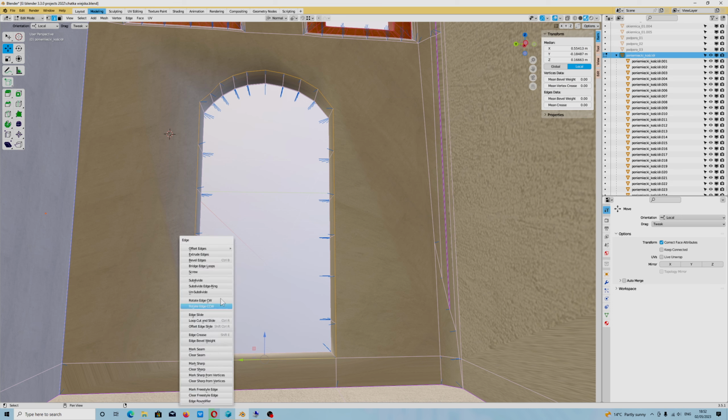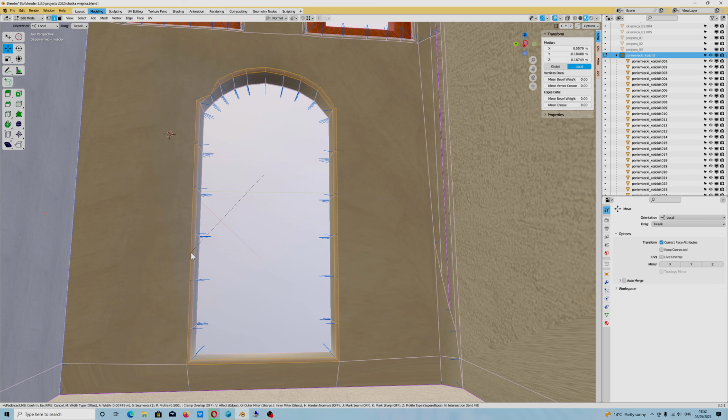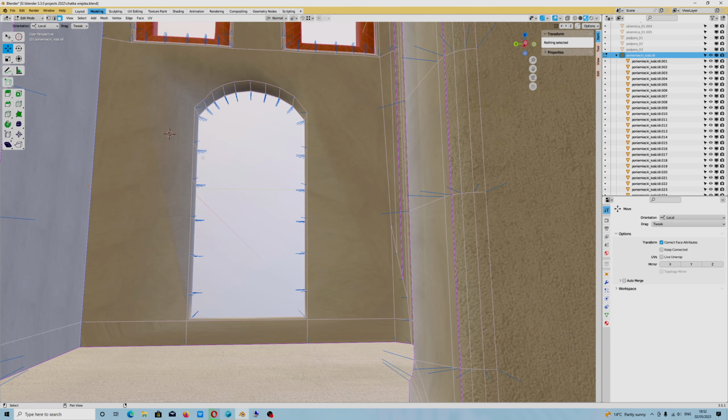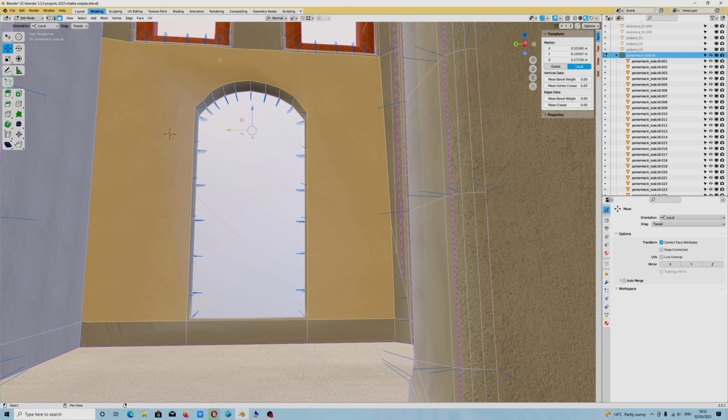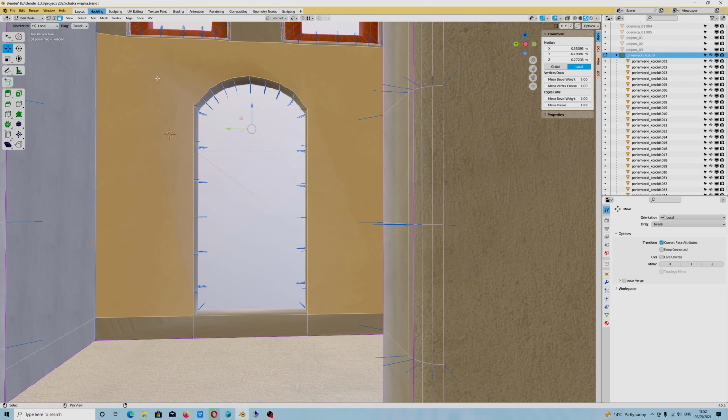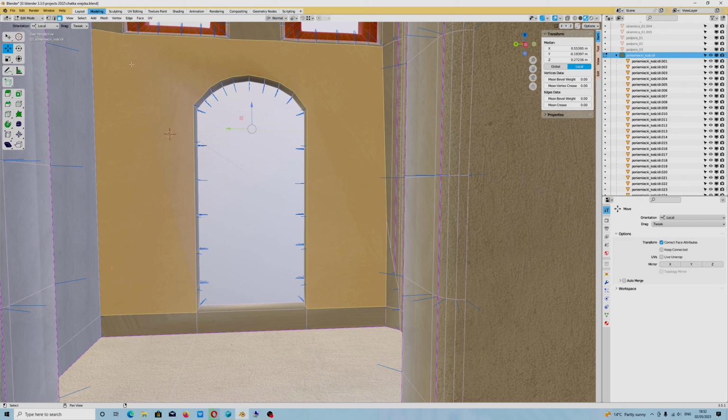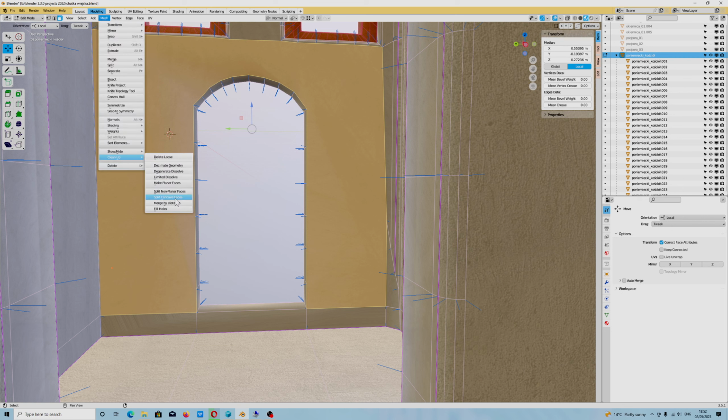If you still got an issue with beveling edges, there's a very cool option which will help you to fix. You can see this is not straight polygon. Sometimes your polygon is not properly flat. Then you go to mesh, clean up, make planar faces.